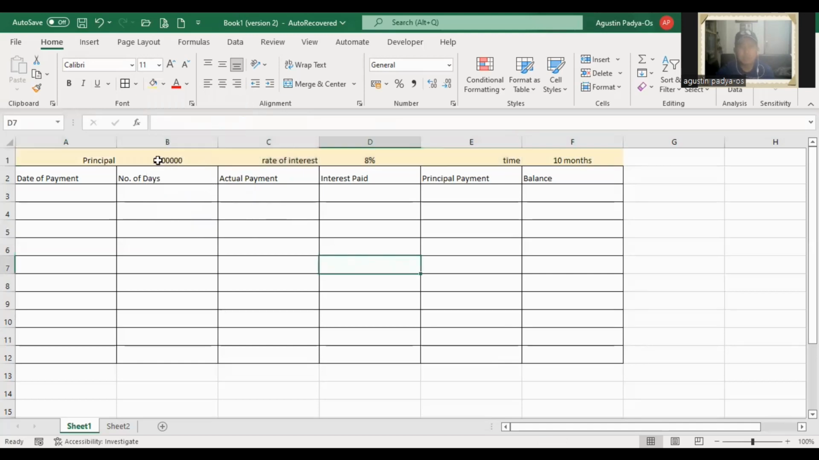Now next, you notice that my principal or my given is also within a cell. Let's say for example this 1 million is located at cell B1. This rate of interest is located at cell D1, and then this 10 months is located at F1. Now what would be the next thing that we are going to do?